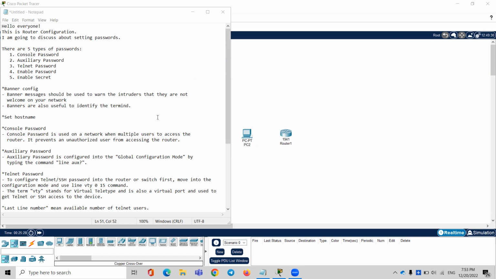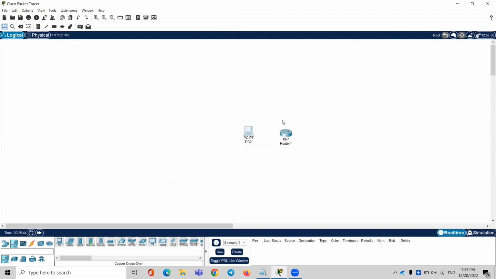Okay, but the first thing I'm going to do is set the banner message and the host name before setting all the passwords. Okay, now let's start. I have a PC and a router connected with each other with a console cable.